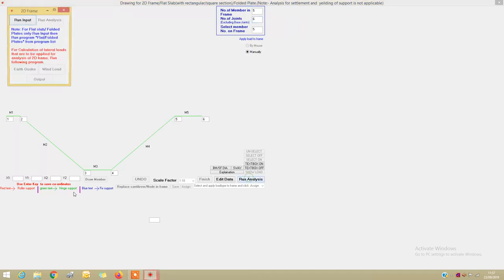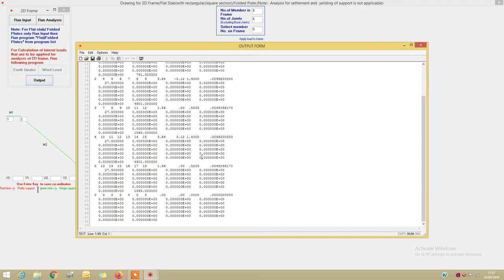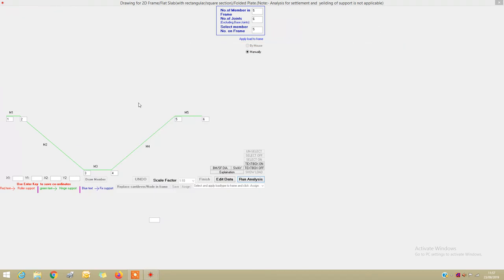Now run analysis. This is an important note over here. For flat slab and folded plates, you only have to run input. Then we have to go to the particular program. You don't have to run analysis. So only input is to be created by this program. Just click run input. This is the output file for the input. Input is created, right? So now from here you have to move to the design section.